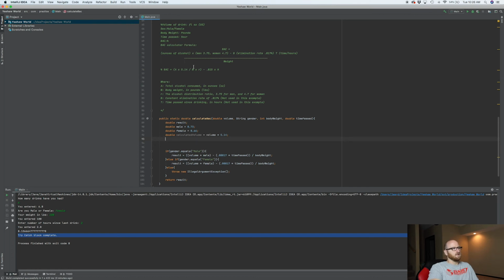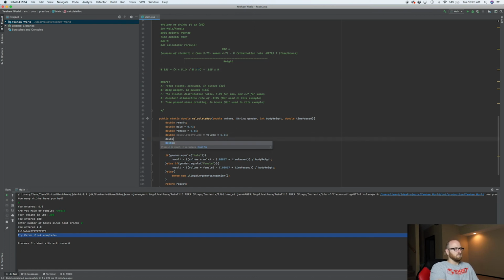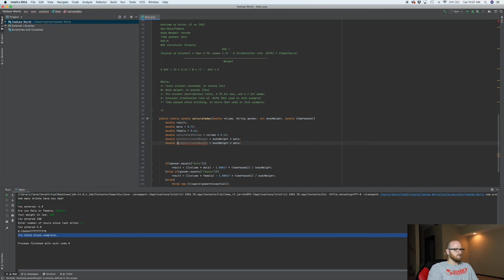Now then, what else are we going to do? Well, we got another calculation here. We got our body weight times our gender constant. So let's do double male calculated weight. Well, that's just going to be our body weight times male. Now let's just copy that, put it down here. Call this the female calculated weight. And this would be by female. Now then, we got two different ones here.